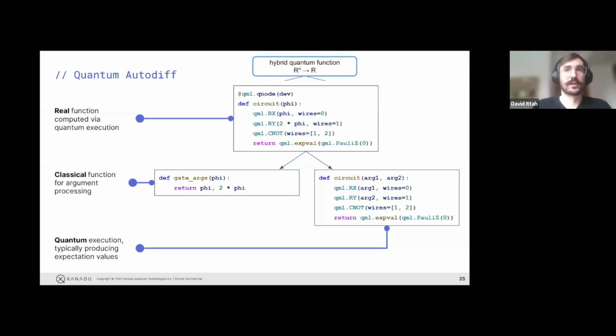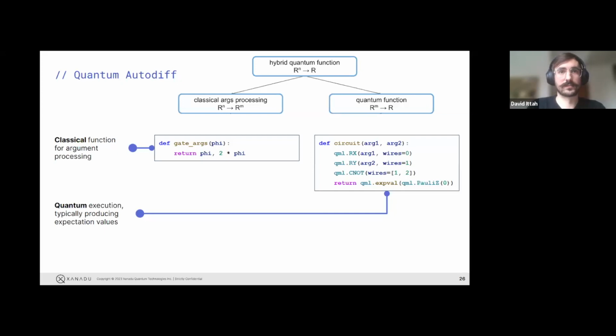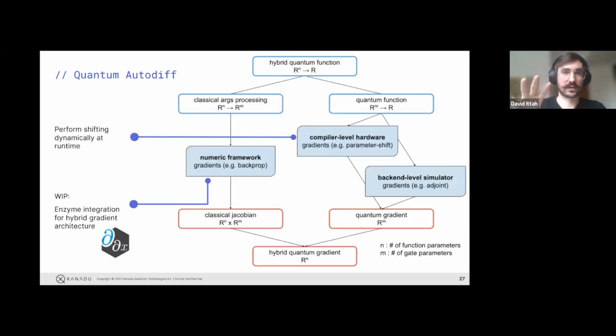So this is important. But typically, the function arguments will be processed in some way. So if the user writes this function at the top here, we can split it into a composition of two functions: the parameter processing of the function and the pure quantum part of it. Once we split these two components, we can then differentiate them separately. The classical part, you would typically use backpropagation to differentiate that. And for the quantum part, we use specific quantum techniques. So this is the scheme of how we approach autodiff on hybrid programs.